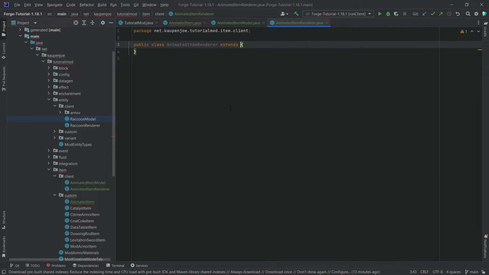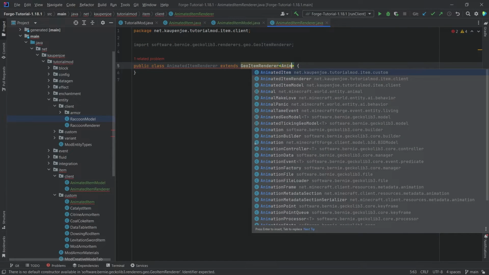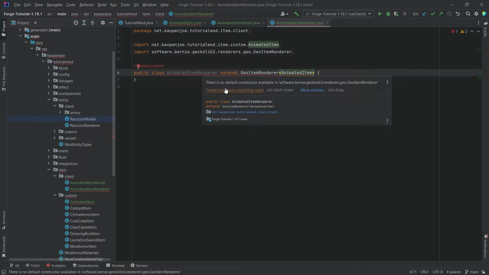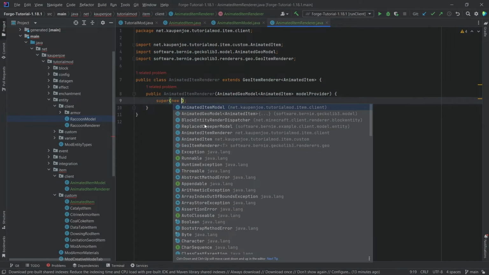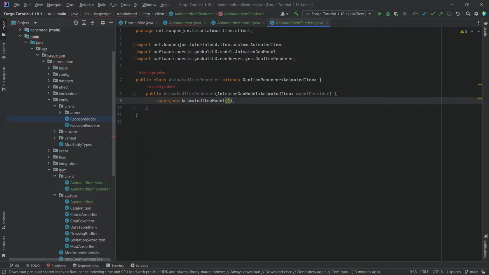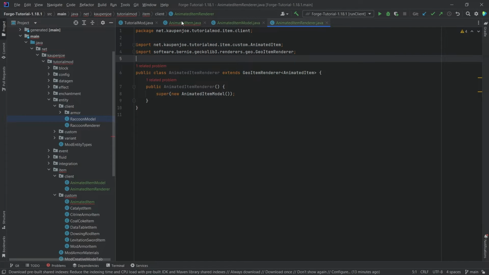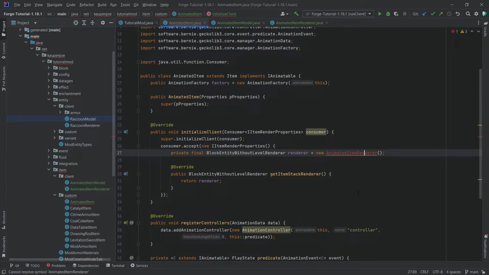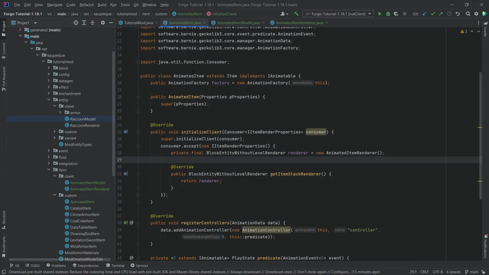Now let's proceed to the renderer. So this extends the geo item renderer of type, once again, animated item. And then we'll hover over this, create constructor matching super. And then here, instead of the model provider, we're just going to say the new animated item model, and then completely delete the parameter here in the constructor. We can then get rid of this. And then we need to go to the animated item right here. We can then press Alt and Enter to import this class. And now no more errors should be present in any of our three classes.